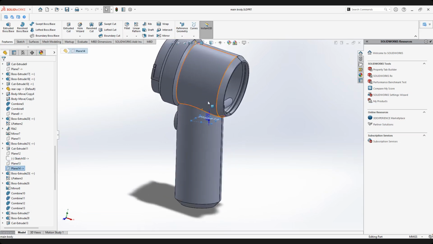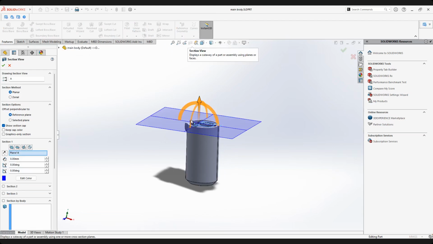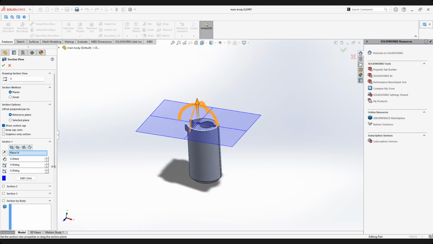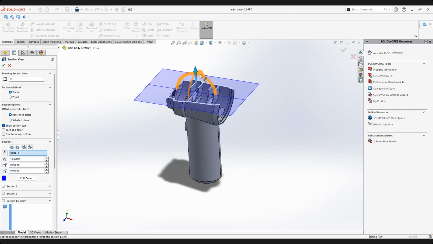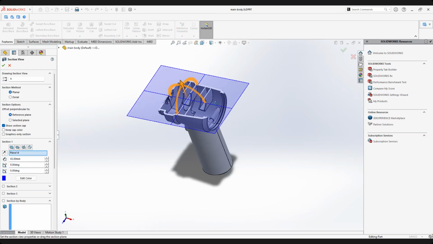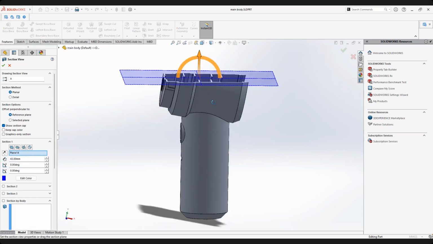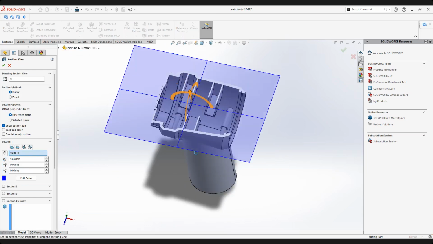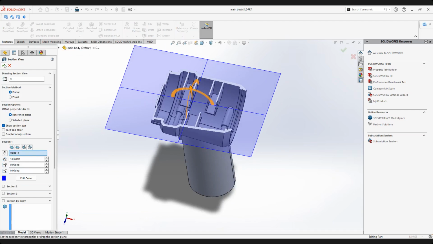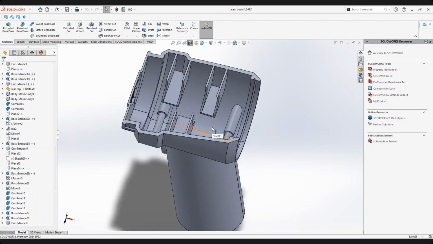Then I go to section view based on this plane. Okay, actually you can go section view based on your selected plane. So I drag it up until this position. I need to do it like this at this, and I will go this section view.